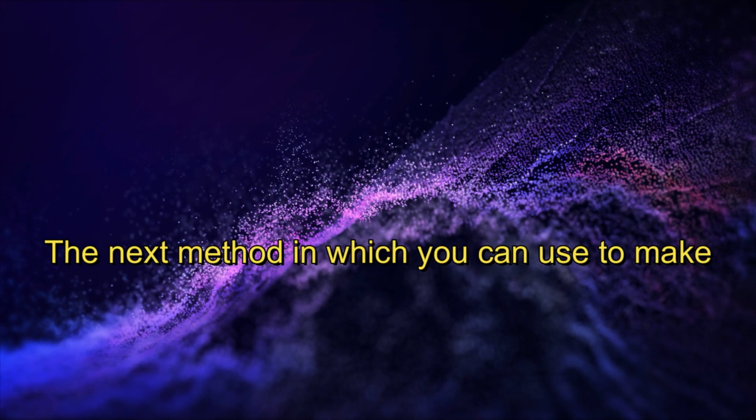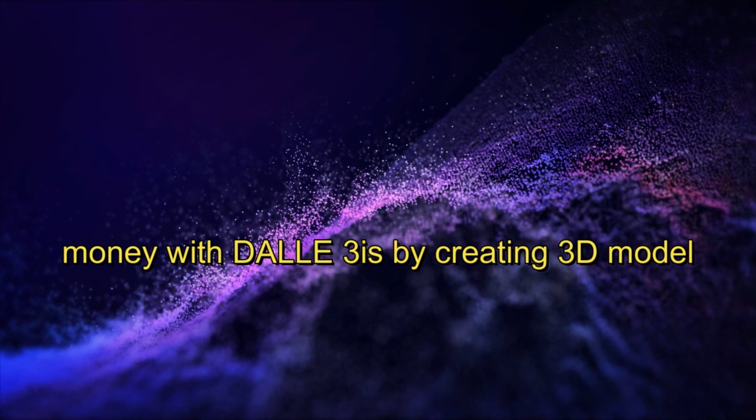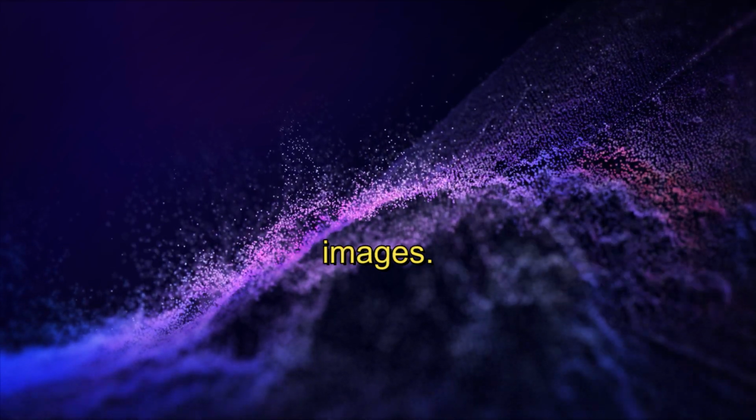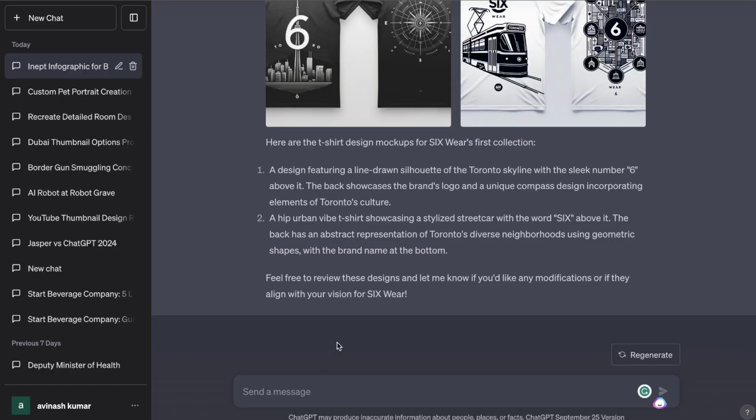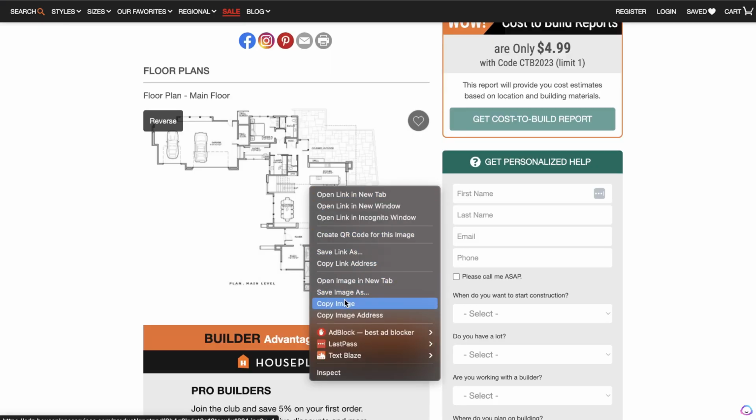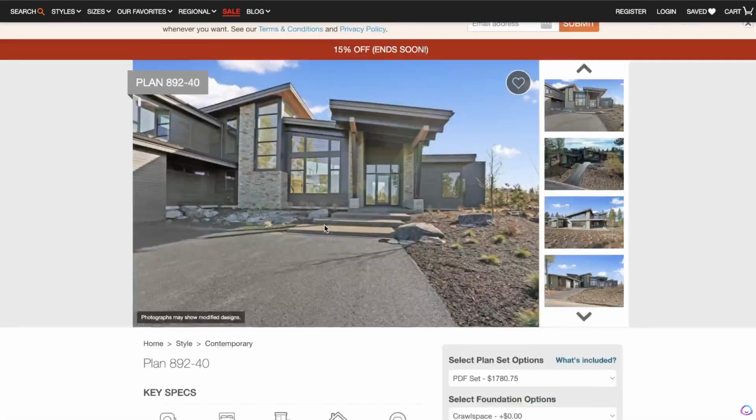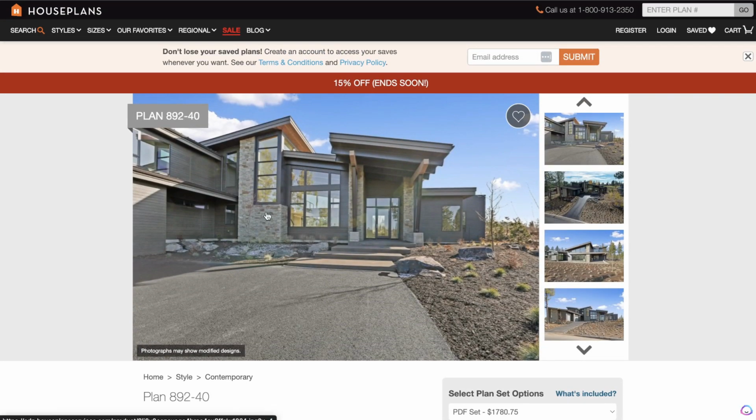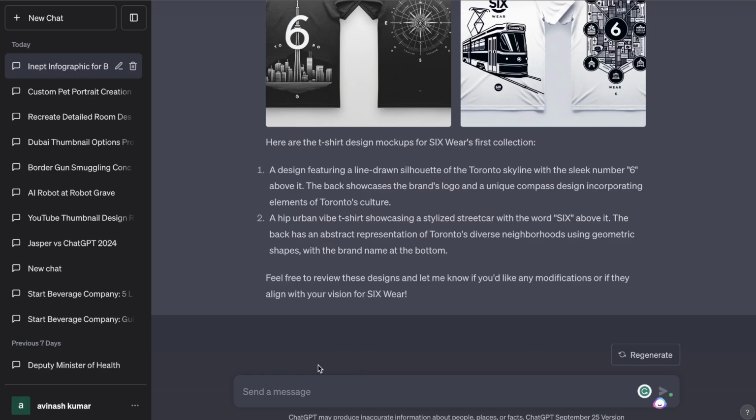The next method in which you can make money with DALLE 3 is by creating 3D model images. In the past, these 3D models would be very difficult for you to create, but with ChatGPT, you can create these 3D models very easily. So for example, let's say a business has a floor plan which they would like to turn into a 3D model like we see in this example. You can charge companies a premium to turn their floor plans for, let's say, a house or a condominium into a 3D model.